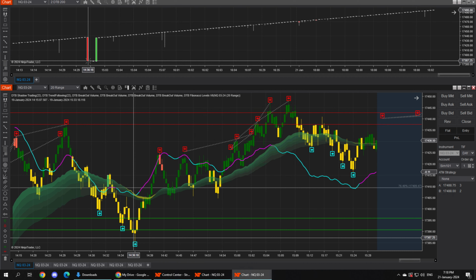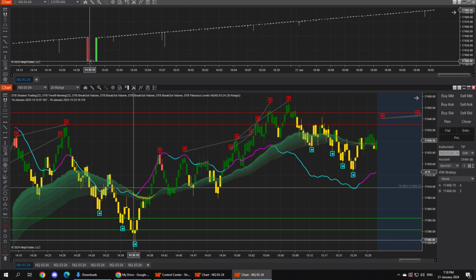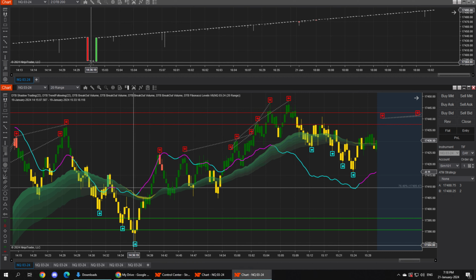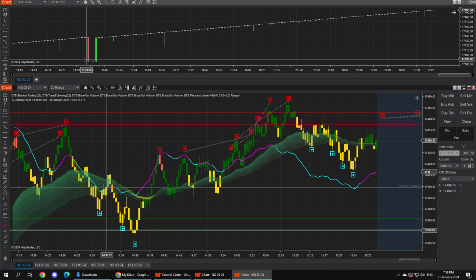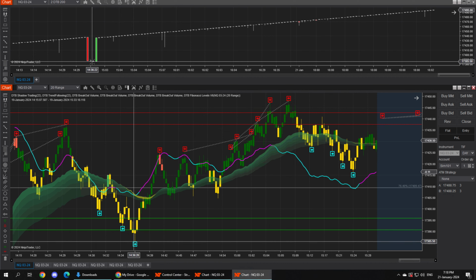So you'll see this is the point where we had that baseline break. So if you're looking at entering short trades on a baseline break and you're seeing arrows in the opposite direction, it's probably not the best idea to be jumping into a short position.